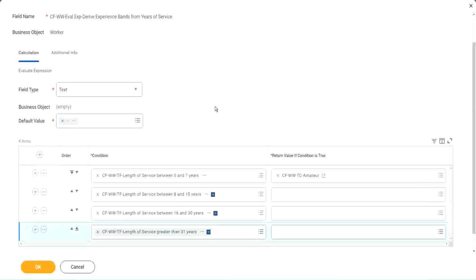Now, let me tell you something and let me give you a hint and a tip. Workday will start evaluating from top to bottom. Okay. This is the direction in which it will evaluate. The first matching condition that it finds it will result in that. It will take that as the true condition and stop the calculation there. The first matching true condition.